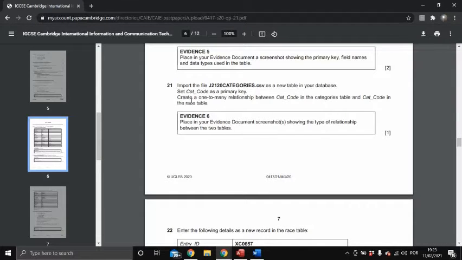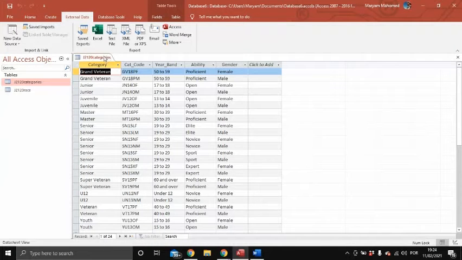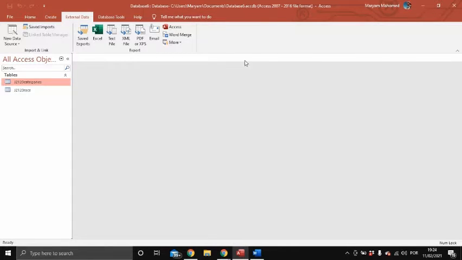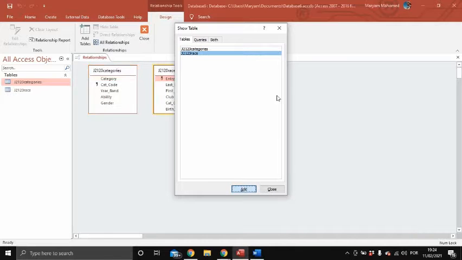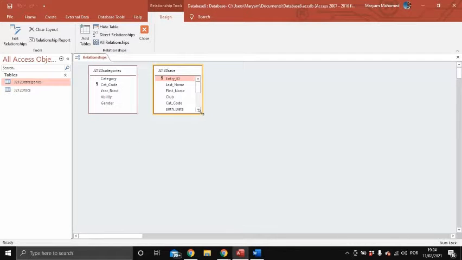Then they say create a one-to-many relationship between cat code in the categories table and cat code in the race table. Okay, so save, close. Then I use very much this tool here, Tell me what to do. So I'm going to write relationship. Okay, it's faster, so I don't need to worry.